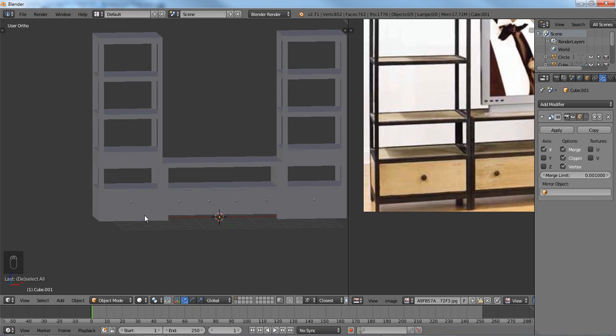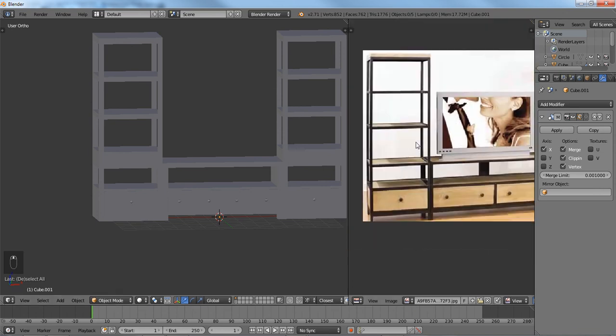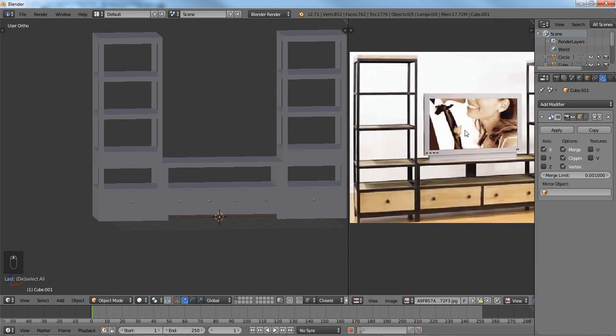So I hope you enjoyed this one, and look forward to modeling this interesting TV. Not this one, but a different model. Alright, so hope you enjoyed it. Look forward to the next one.